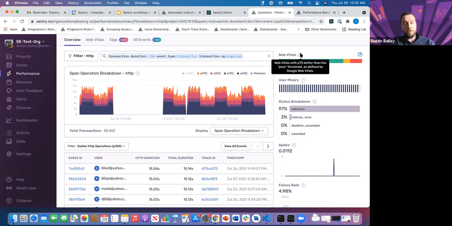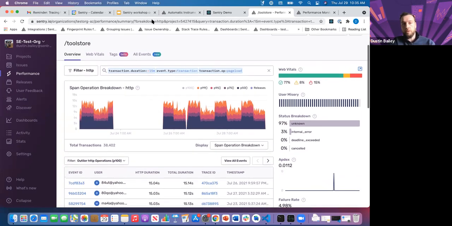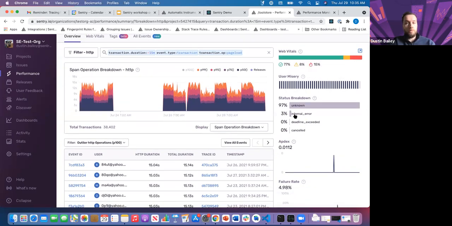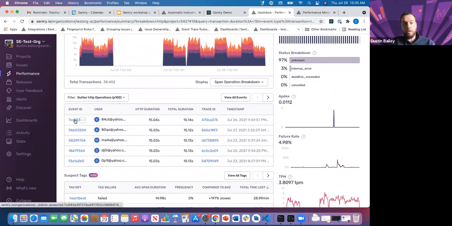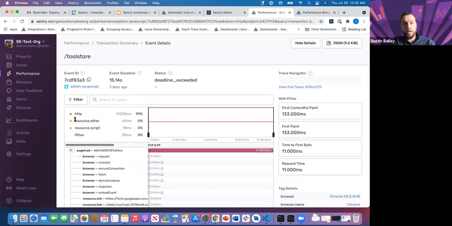Before we jump into some of these actual outliers for page load, I want to highlight that you also still have web vitals represented for you for this particular transaction category. You have status breakdowns related to this transaction category as well. So if you're interested in transactions within the page load that have exceptions associated with them, you can add internal errors to your filters, and then you'll be looking at that subset of the data. But for now, let's jump into one of these page load transactions and see what we get at the span level.